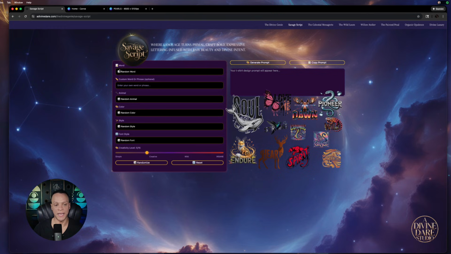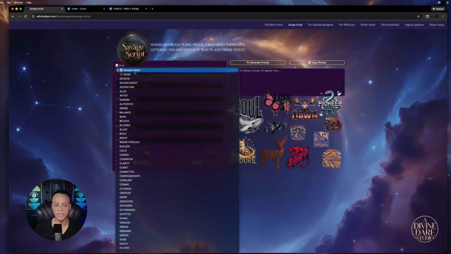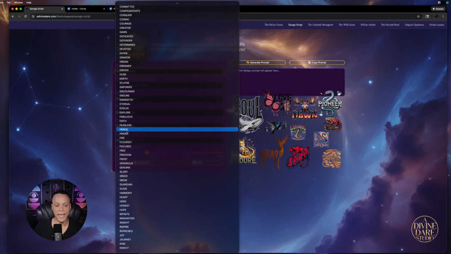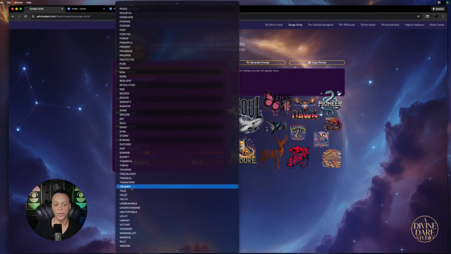So here in the Savage Script, what you'll have is a word. You can have it do a random word, or you can click there in the drop-down menu and it will give you a word that can go into your design. I find this very inspirational.